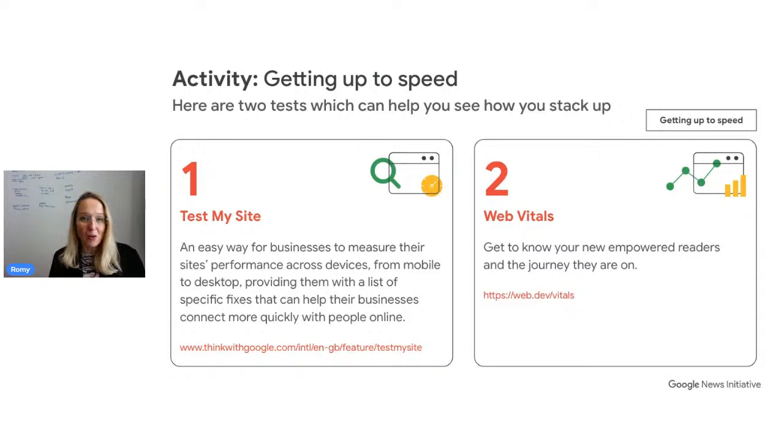But how do I speed up? We can do two tests. Number one is Test My Site. So what does that mean? It's an easy way for businesses to measure the site's performance across devices from mobile to desktop, and then provides a list of specific fixes that can help our businesses connect more quickly with people. I don't know if you can see the link. It's this Test My Site. I think it's really good.